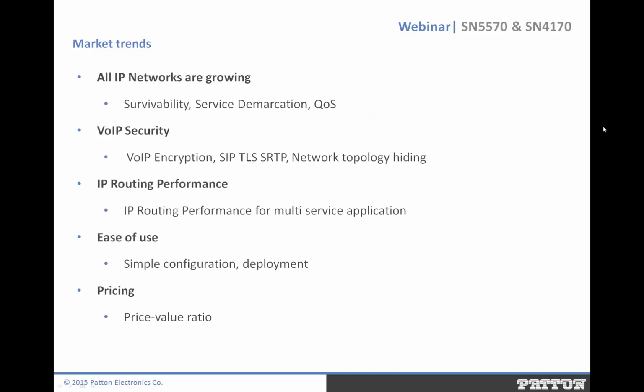The market trends we see happening. So all IP is everywhere. Sooner or later, everything is migrating to all IP. Along with that migration, some key functions are required, or we see happening. Survivability is one thing. So if there is an outage on a SIP trunk, for instance, it's still preferable to have a PSTN line for backup to offer survivability to the end customer.